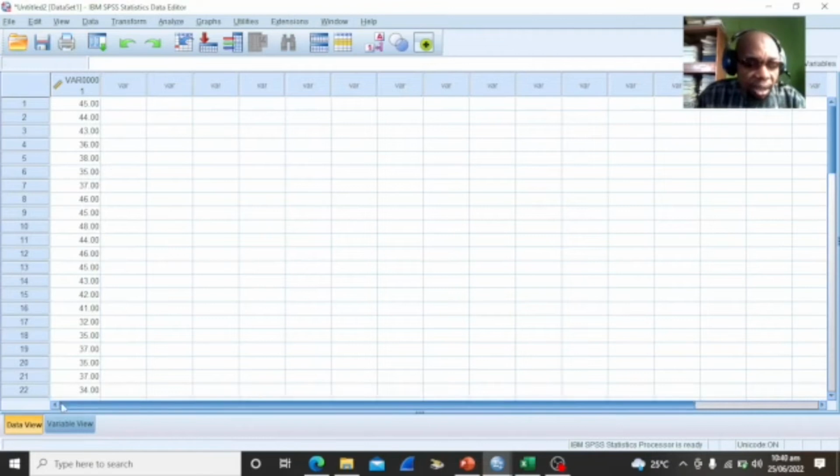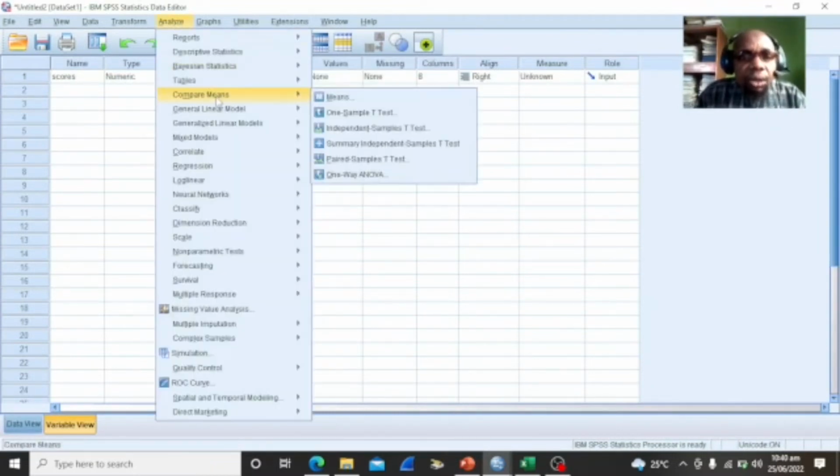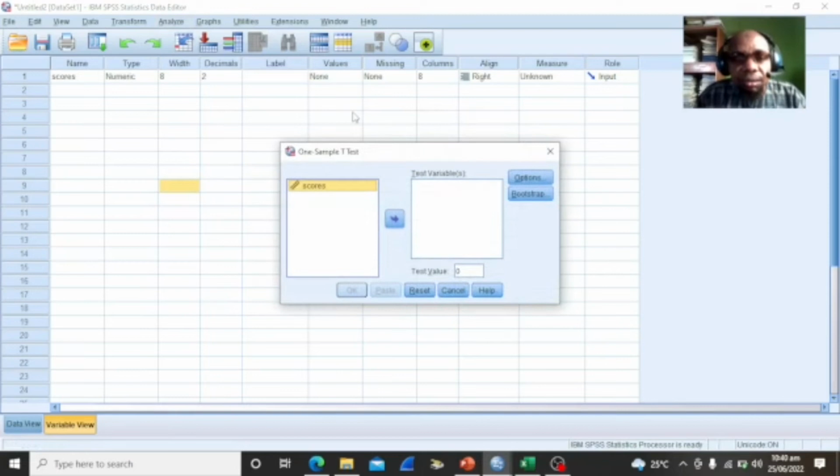After pasting it, you come to variable view and give it a name if you like. Let's say score. So after this one, you go to analyze, you go to compare means, and we select one sample t-test. And here we load the whole score to this place.